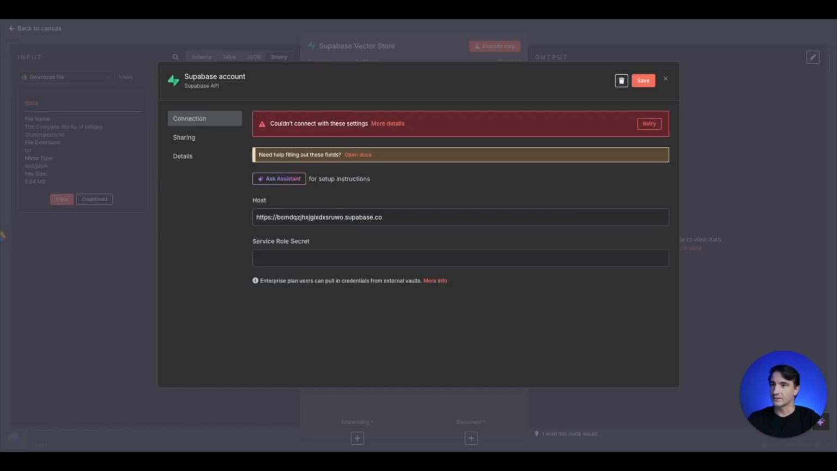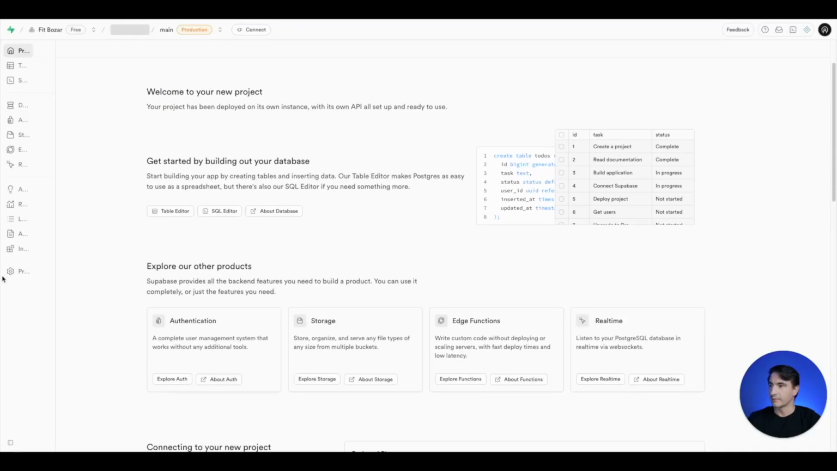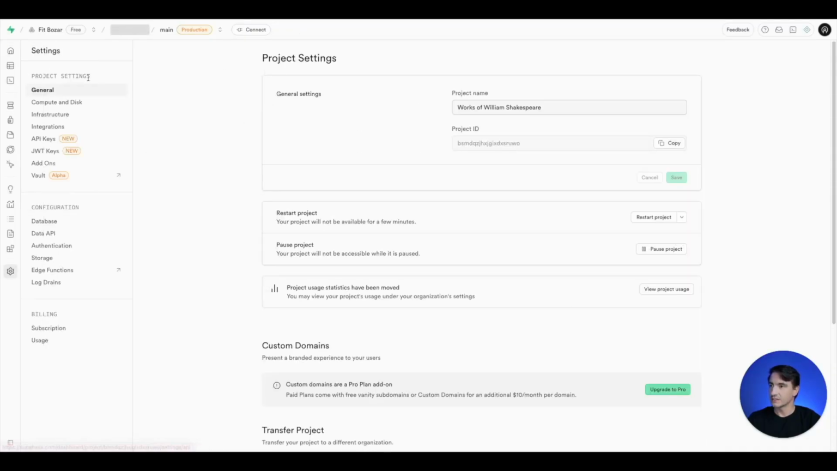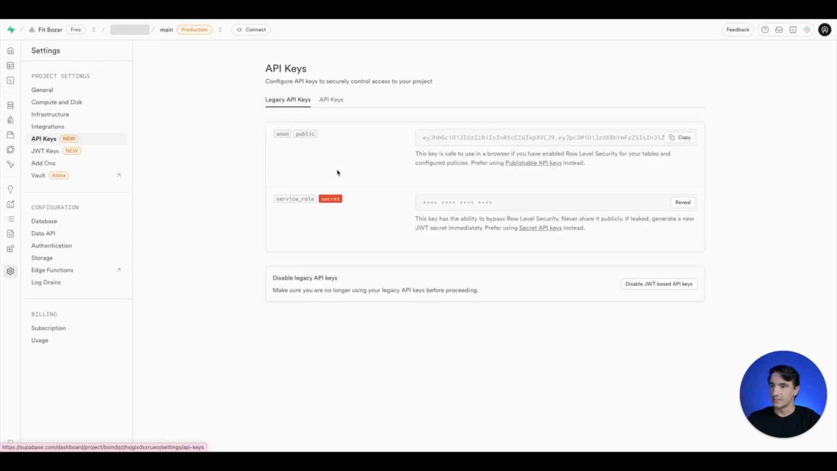And then we go back to Supabase. And right here on the left side, project settings, we go to API keys, and you want to reveal and copy the service role key. So we'll go ahead and reveal and copy this and then paste it back over in N8N.